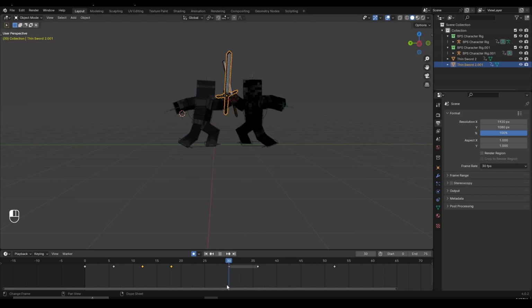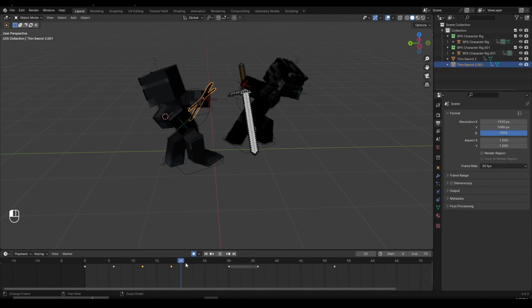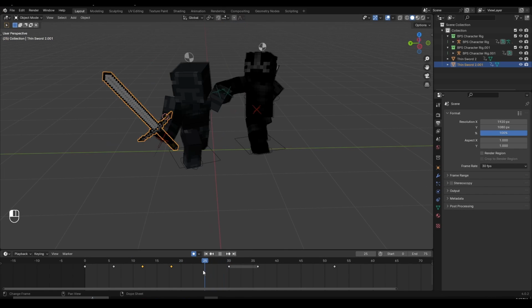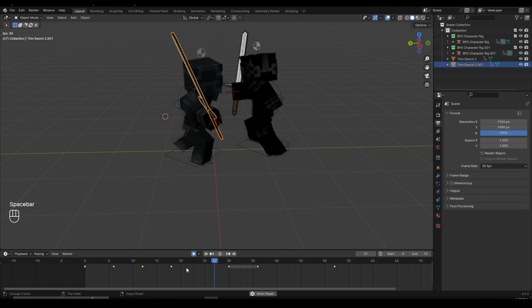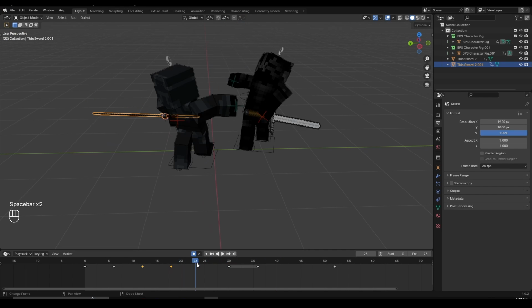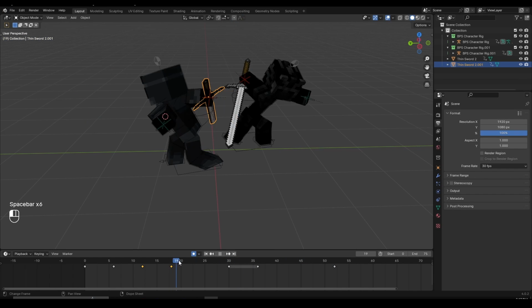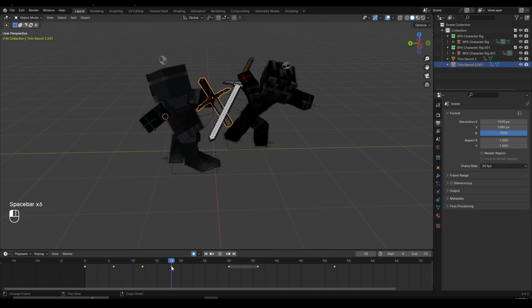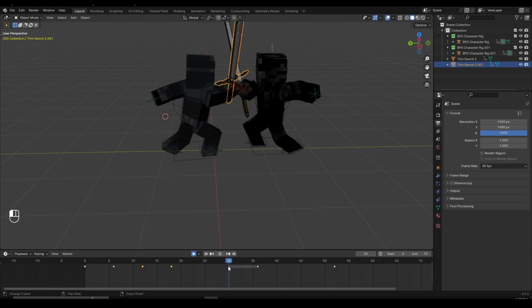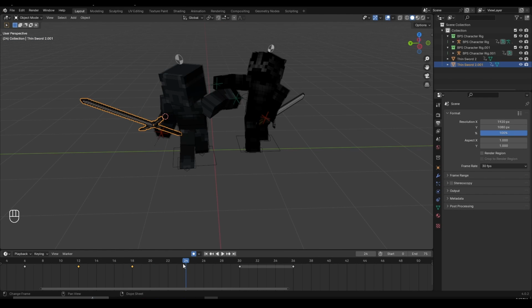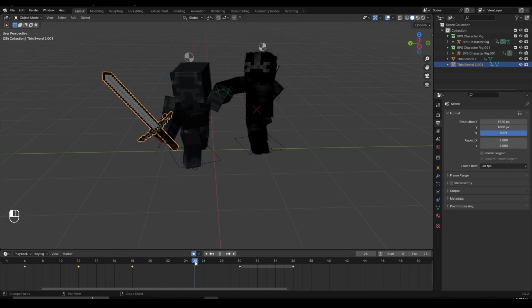What I mean here, I don't know if you agree, but when they clash their swords to each other, it doesn't look powerful. It looks like they're basically putting their swords in front of each other instead of attempting to slash. So for this, what I can do is go between frame 18 and frame 30, somewhere over on frame 24 and 25, or maybe even forward like frame 25, for example.